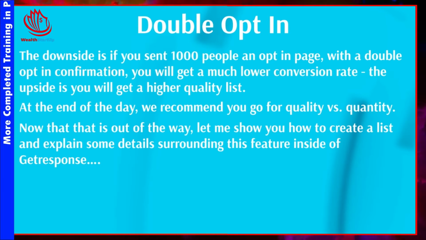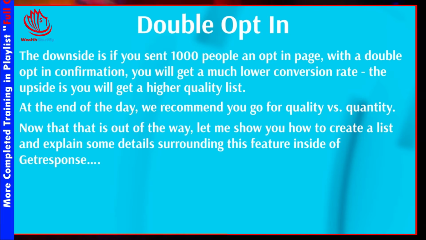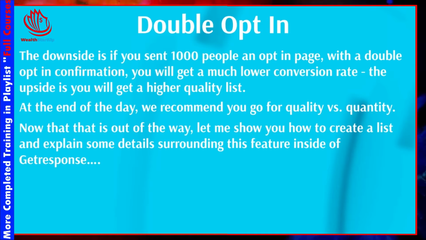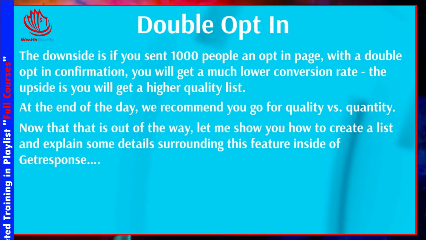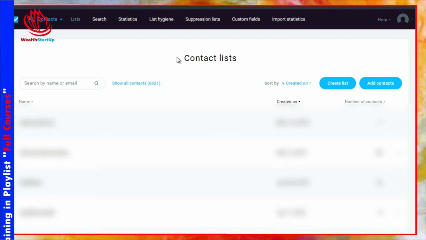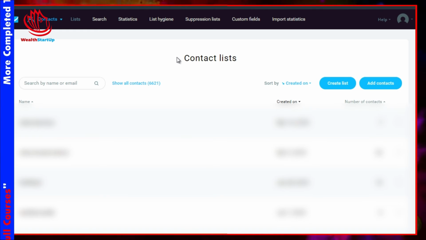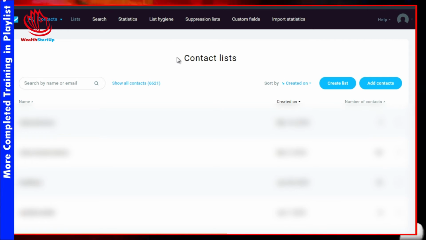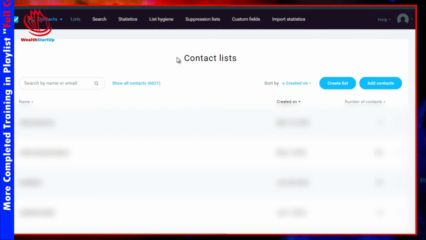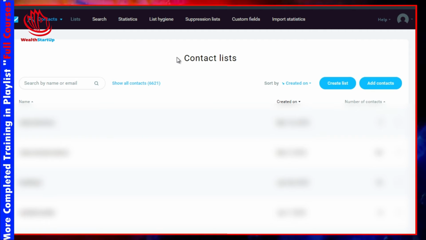So now that that is out of the way and we've talked about the fundamentals and some advanced strategies, let me show you how to create a list within Getresponse and explain some details surrounding this feature inside of Getresponse. Okay, so as far as creating a list, it's actually very easy to do once you understand how everything is laid out. So even though it might take me about 5 or so minutes to teach you, once you get a hang of this and once you start creating a list after list after list, it'll actually be easy.